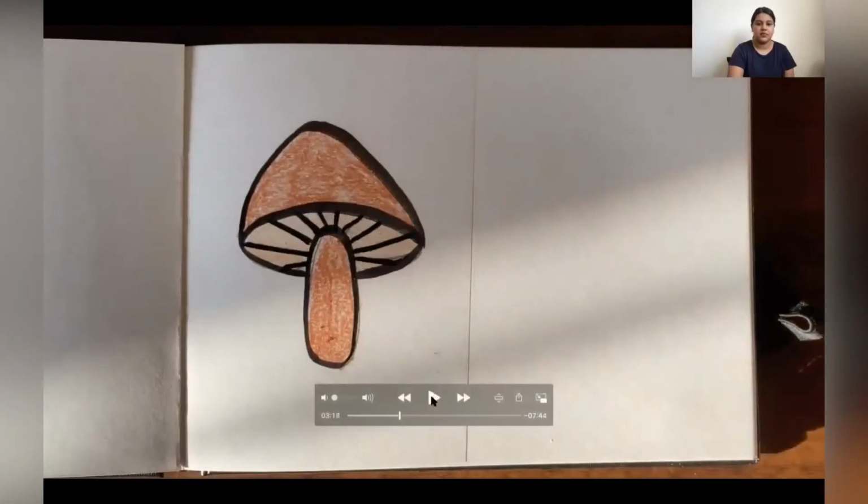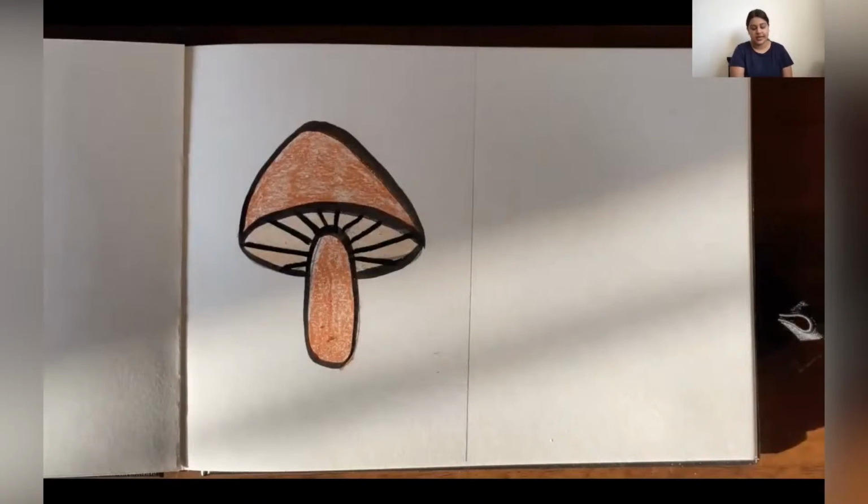There you see, that's looking beautiful, doesn't it? And there we have our mushroom ready. I hope you've all done a wonderful job in doing this. I think it's all looking very pretty for everybody. Yep.